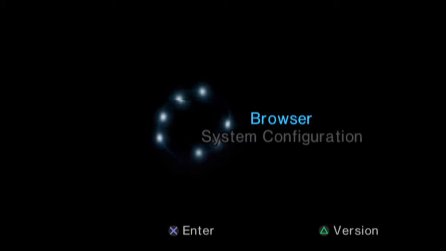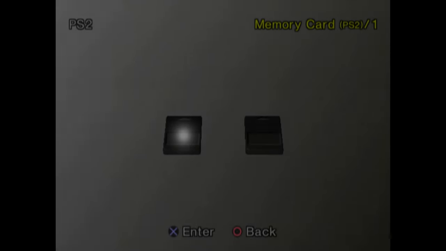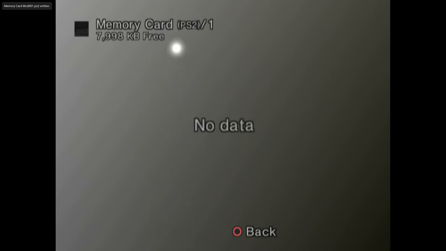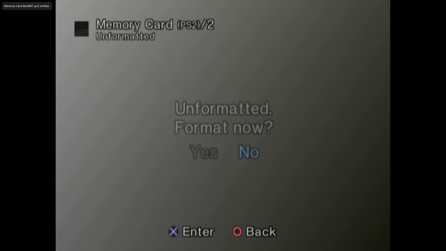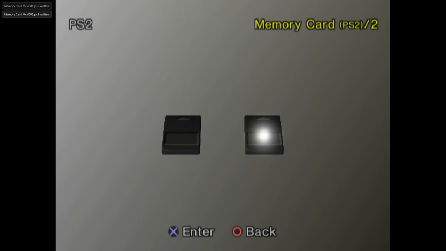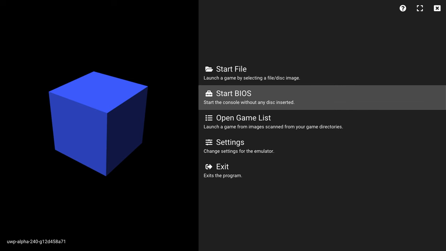But there's one more step we could do in here that is useful. So if you didn't copy any PS2 memory cards over to your USB drive or from RetroArch or wherever, you could go into the browser and you could format your memory cards. You could do this in any game as well, but I just like doing it here just to make sure they're ready. And then you could just press right and left bumper to bring up your quick menu. We're going to change this hotkey later, don't worry. And you can close out of the BIOS.